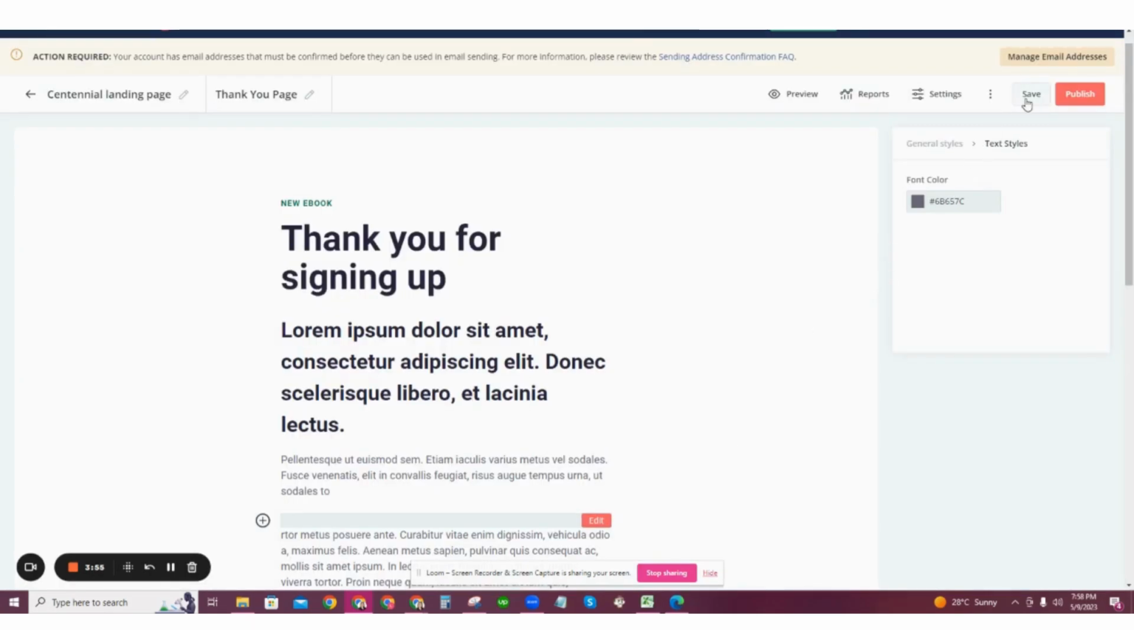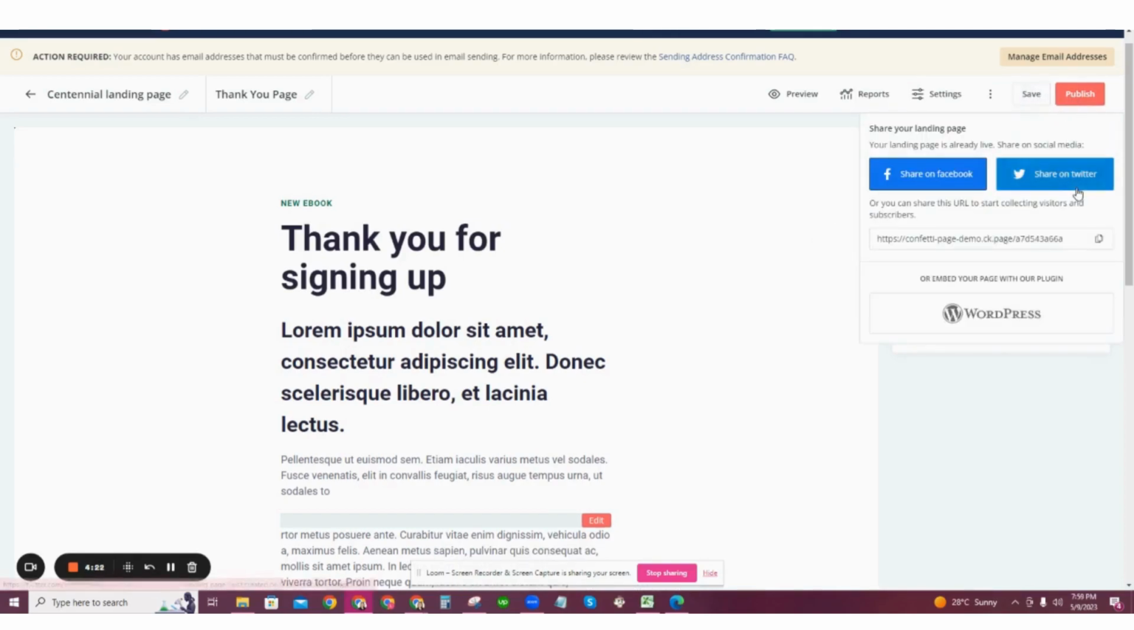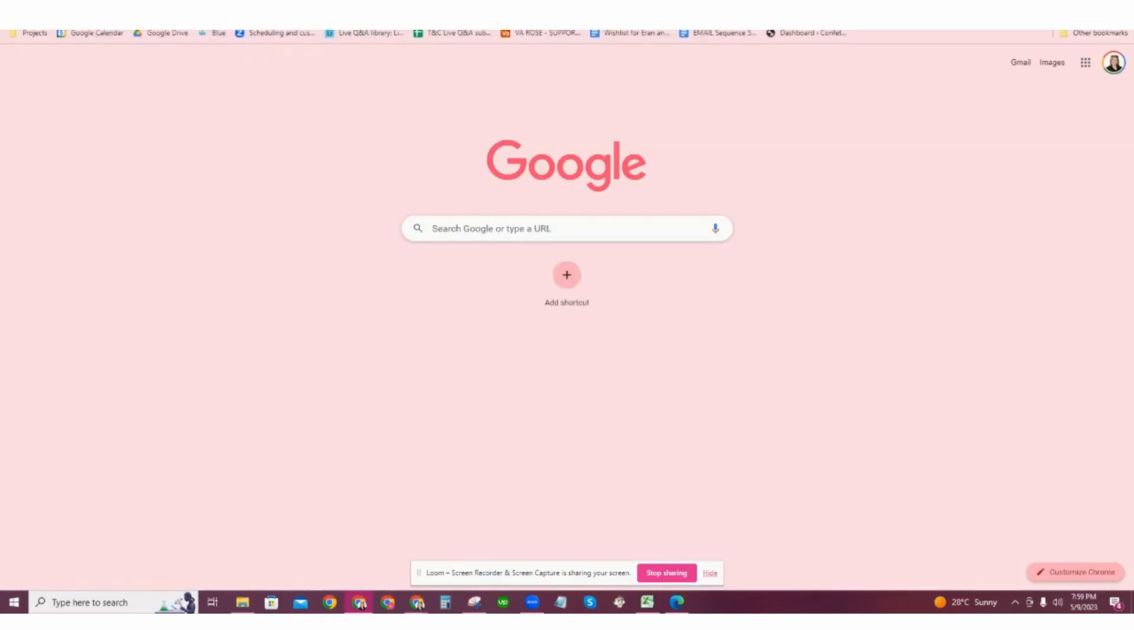Also click on the Save button right here on the upper right corner. Click Publish, then copy the link provided. To see the confetti animation in action, test out this link that we just copied by going to a new tab and filling out the form for the landing page.